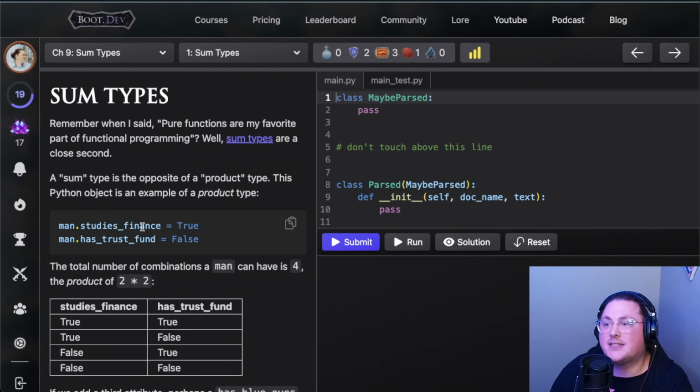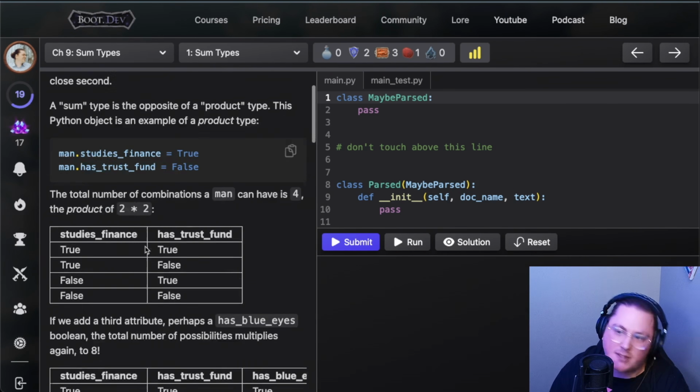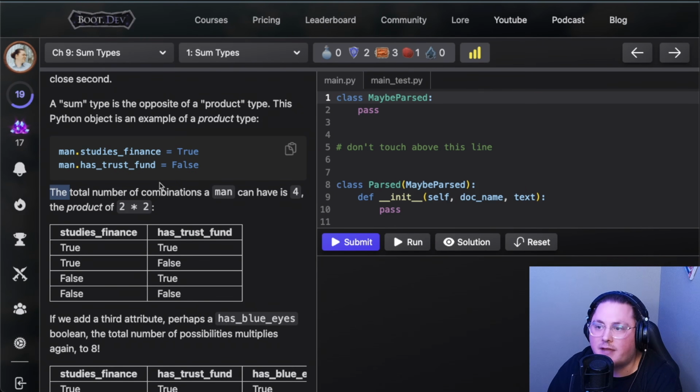This Python object is an example of a product type. We have a man that studies finance equals true, and we have a man that has trust fund equals false. The total number of combinations a man can have is 4, the product of 2 times 2. So he studies finance and he has a trust fund. Those are the only 2 properties.